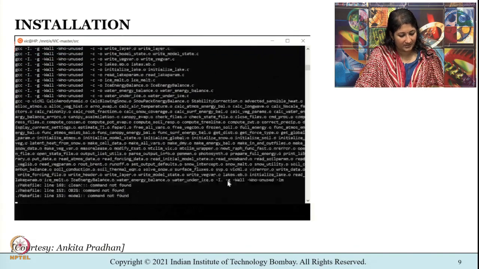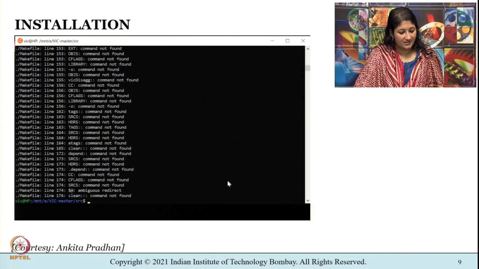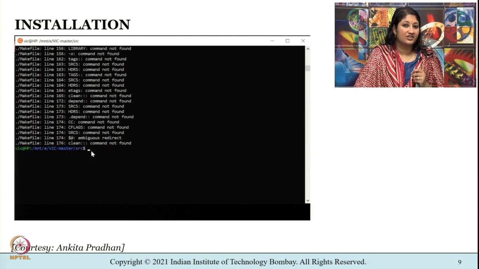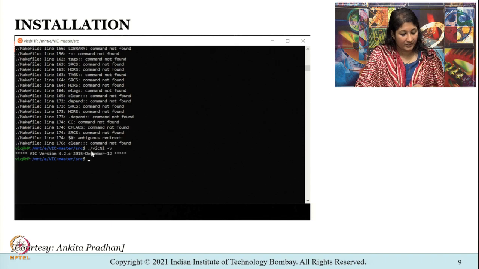It takes a couple of seconds to complete the process. And once it is completed, we can even check the version of VIC that has been installed. Version 4.2.c is installed in the system.